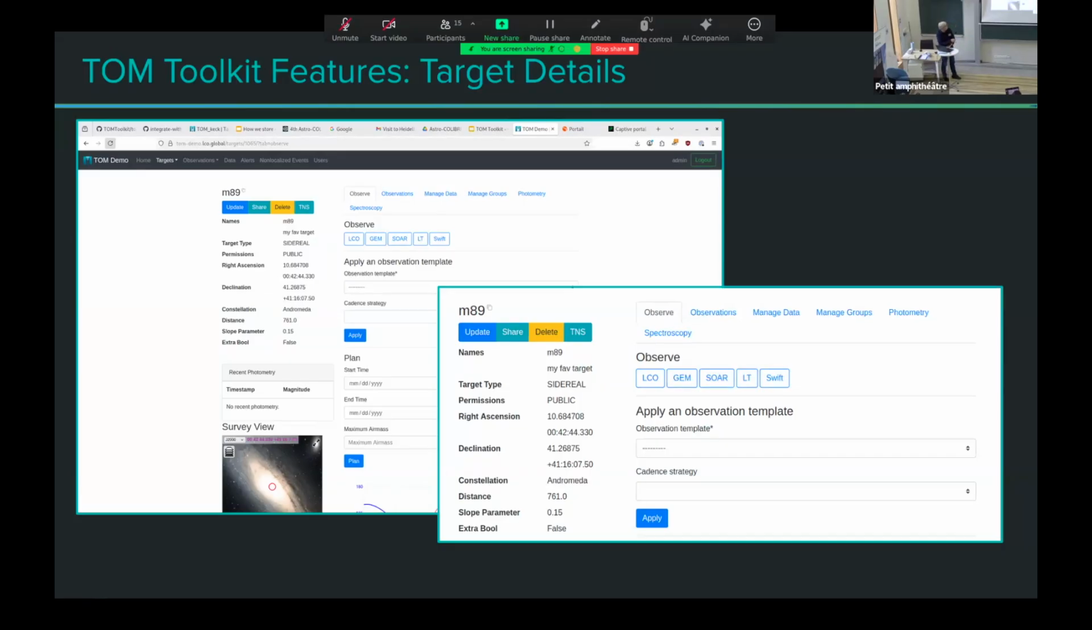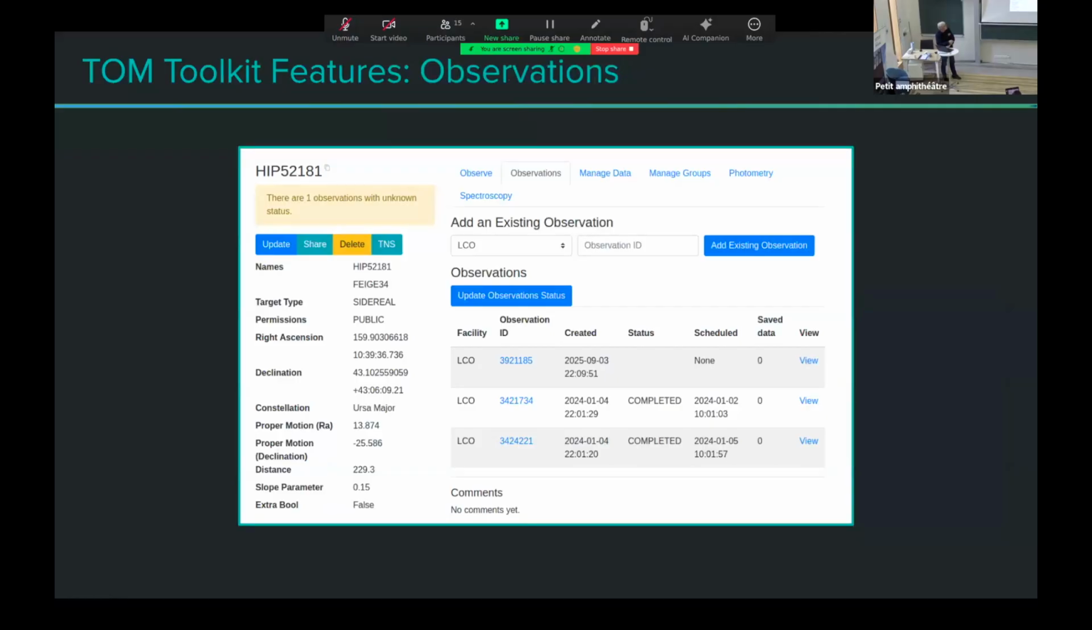So that's all part of the toolkit. Here we're looking at the observations tab. This is TOM Demo, so this is just demonstration data. You can see things like, this target has an extra Boolean that we've called false. It's just to let you go to a place on the web and examine what TOM Toolkit could be.